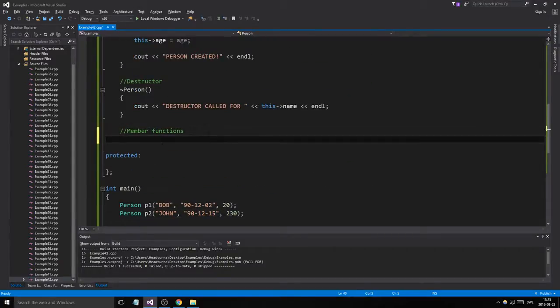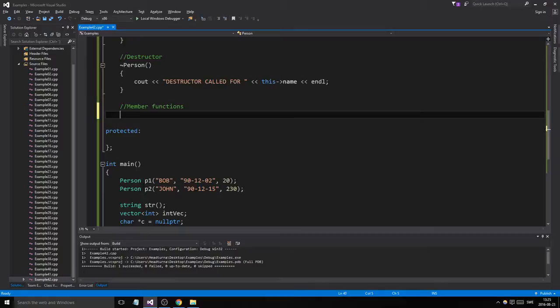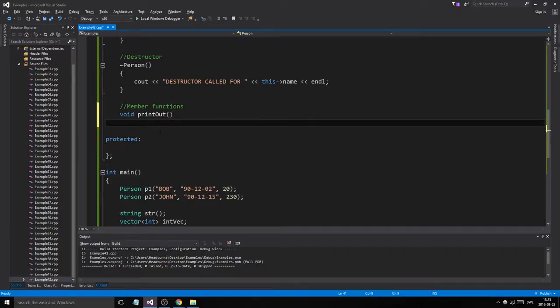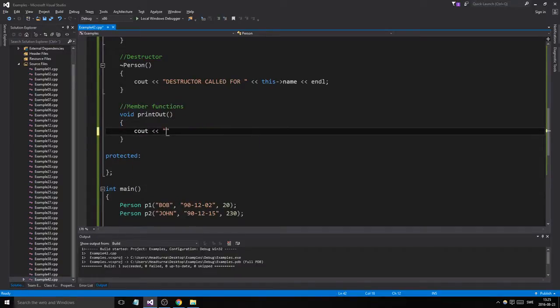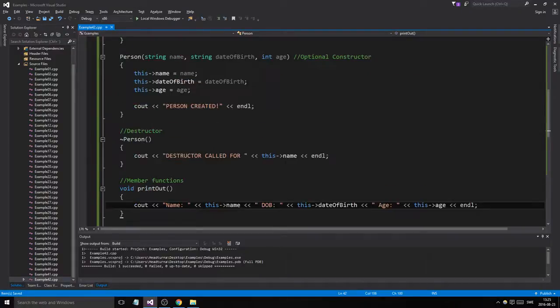And a member function is basically just a function that can only be called from something that is of the type person. So if I create a function here, void print out, and that's basically just gonna cout everything together. Name, this name, just to be clear, DOB, this date of birth, age, this age, and endl. So this is going to print out everything in a line for our person.